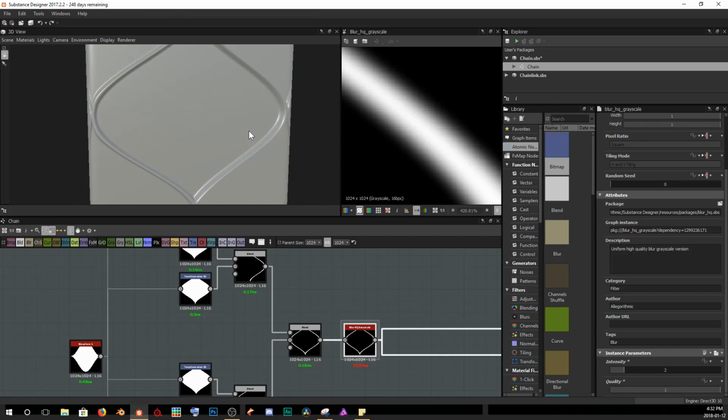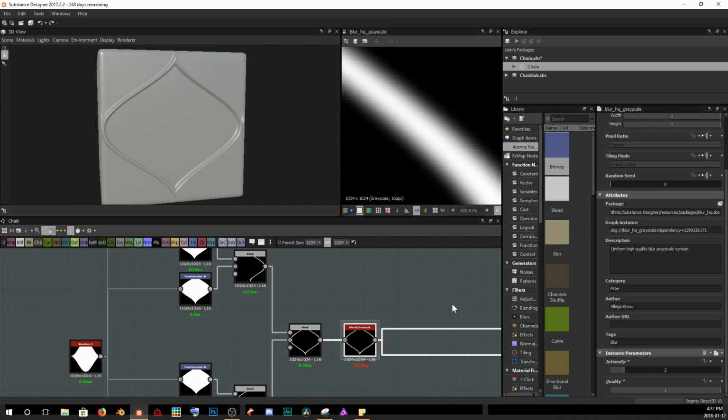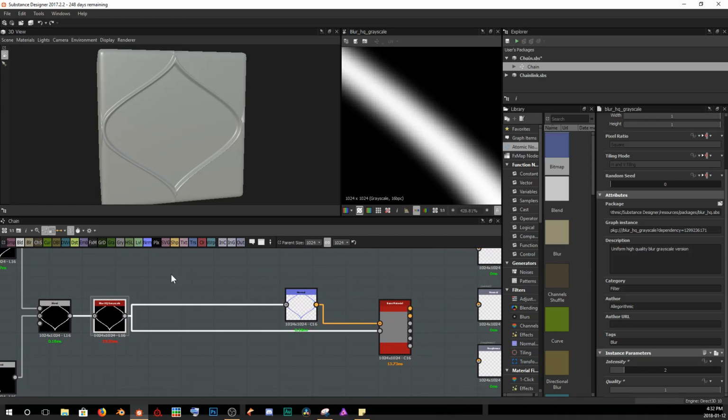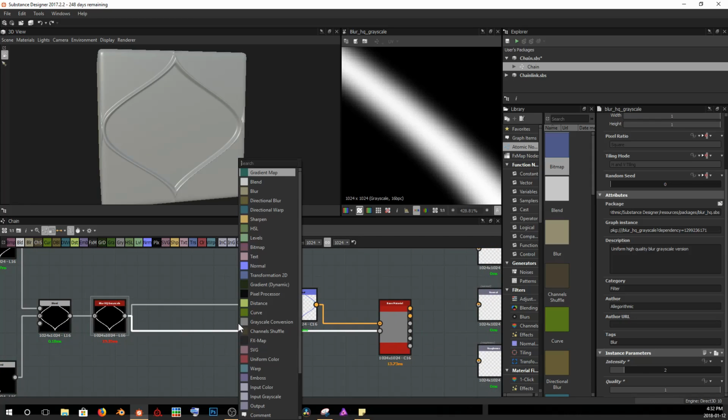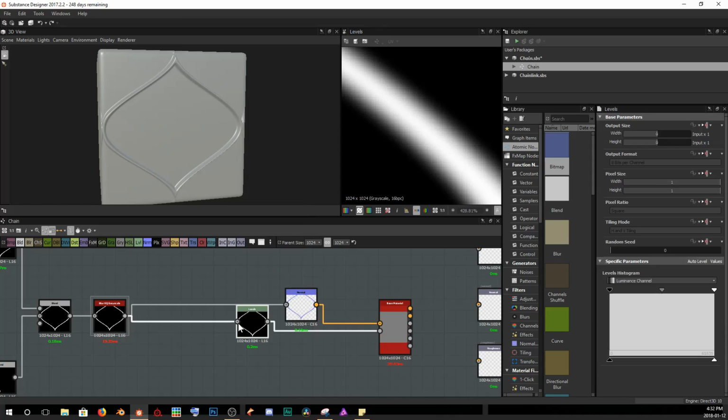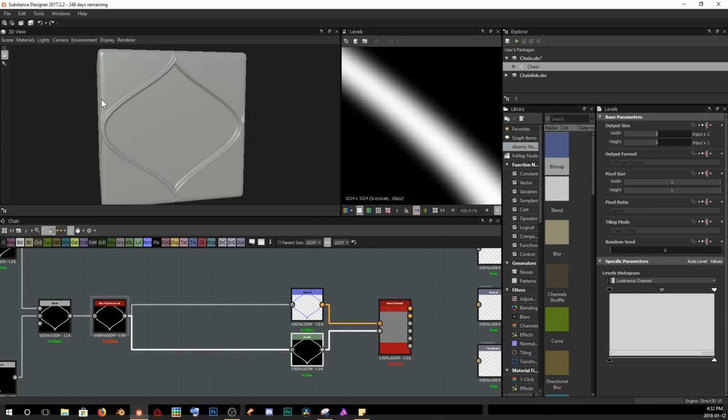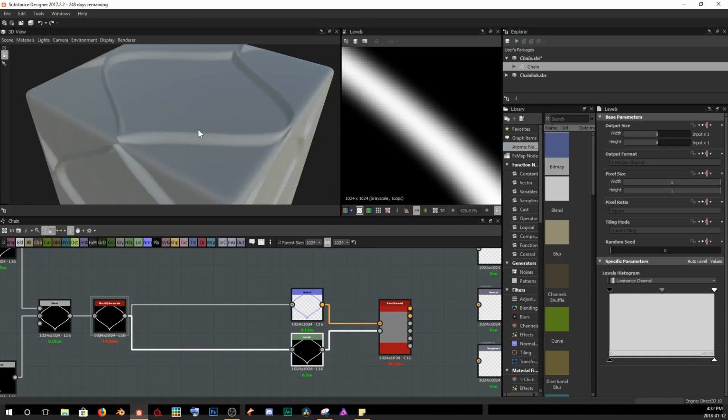And I'm liking that for right now. As just a little bit of housekeeping as well, I want to make sure that going into our height input or output, I want to add a levels node, just so that we have more control over how our material is actually displaying on our 3D mesh here.